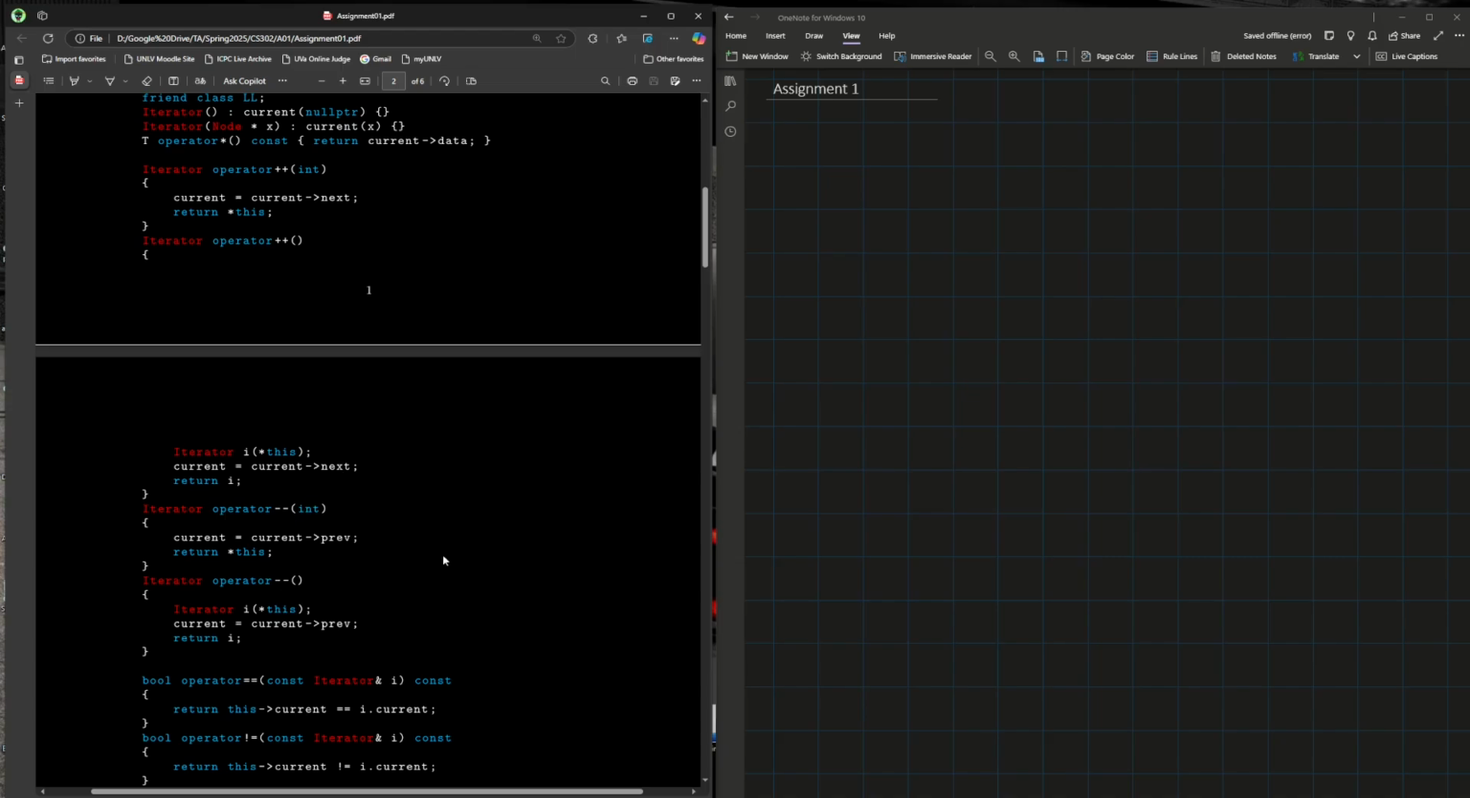The minus minus, same idea. We have a postfix and prefix version, and the minus minus operator is going to move the iterator one node to the left. And again, it's written for you, so you can just call these functions in your main program, because you're going to have to use this to be able to iterate and move through the linked list freely as if you did have a pointer in main.